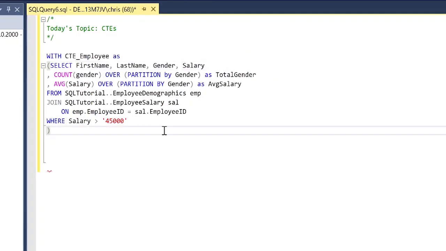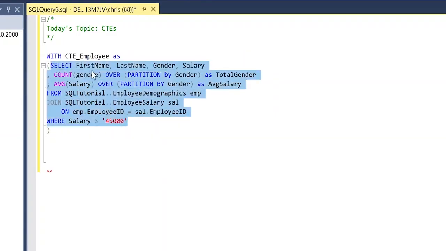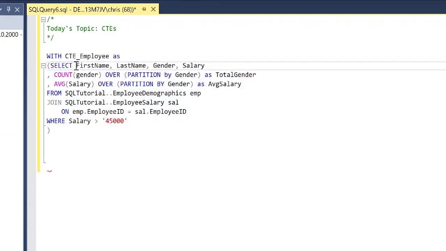So now we have our CTE in place. And as you can see, it is basically just a select statement within the WITH CTE_Employee AS. And what this is going to do is take the first name, last name, gender, and salary. And then it's going to take this aggregate function with the PARTITION BY, and it's going to place it to where we can now query off of this data. So it's putting it basically in a temporary place where we can then go and grab that data.